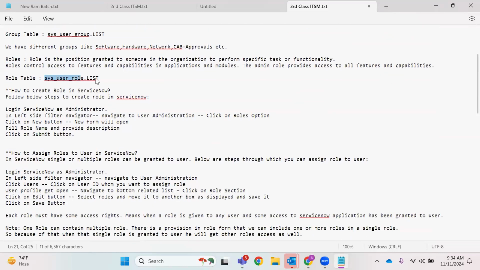And how to access this role table? Now you can clearly see how to create a role in ServiceNow. Just log in to ServiceNow as admin. In the left navigator, you can find User Administration. Click on Roles, click on the New button, fill in the name of the role and provide the description. What is this Elevate Roles? I'll be talking about it. That option is not there here, but you'll be finding it on the form.